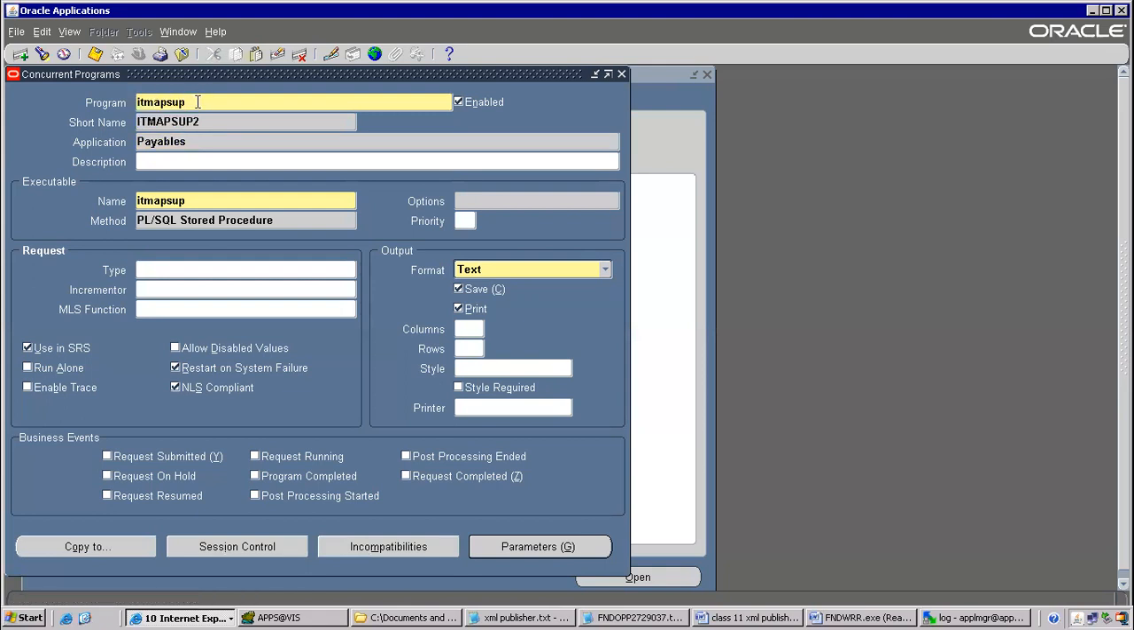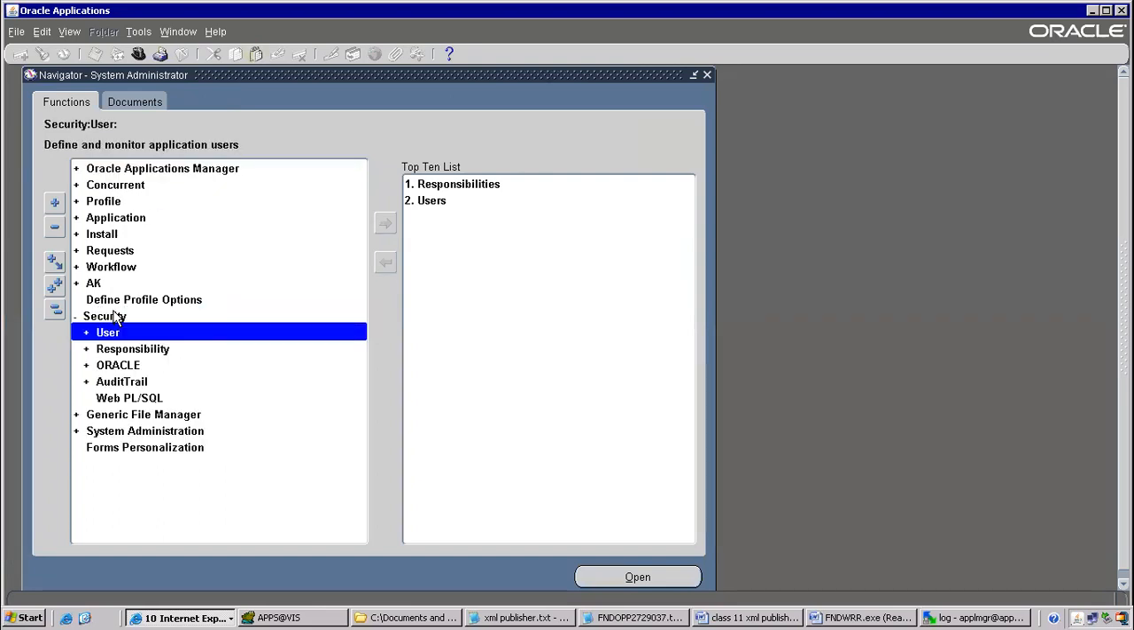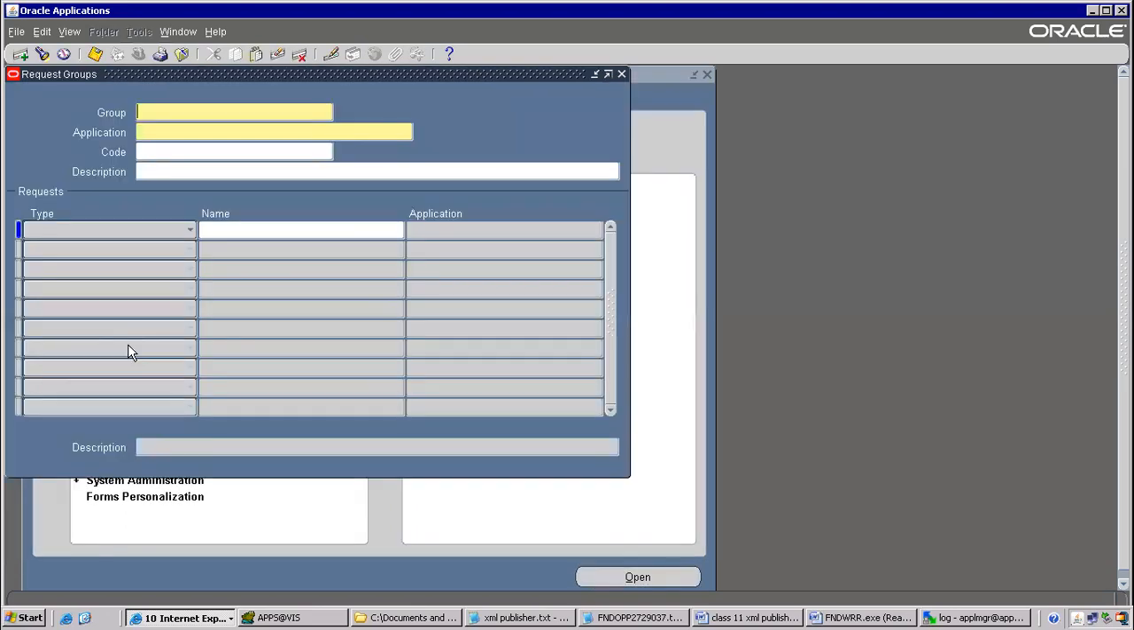If you want to change this also, you can change. Anytime you can modify. Okay. Once you create an executable concurrent program, you have to include it under a request group, right? Do you know the request group navigation? Yes, system administrator, after that security, the next responsibility, correct, request.